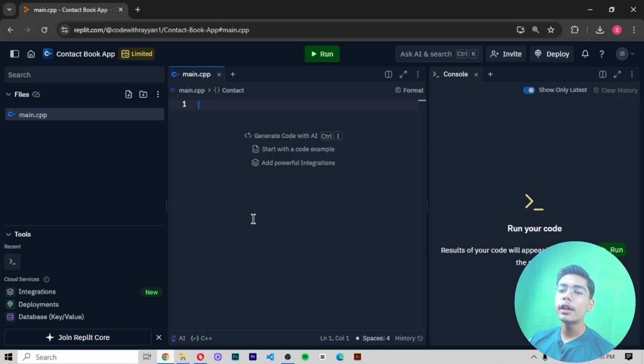So now here we are on the computer screen and I've told you at the start that today we are creating an amazing project of a contact book application in C++. So now let's get started with this amazing project here.